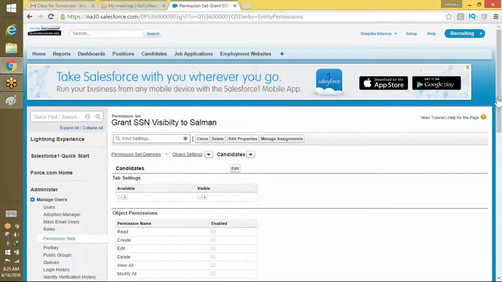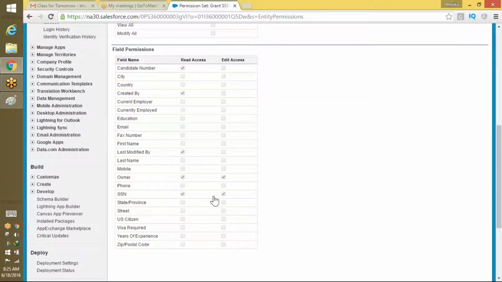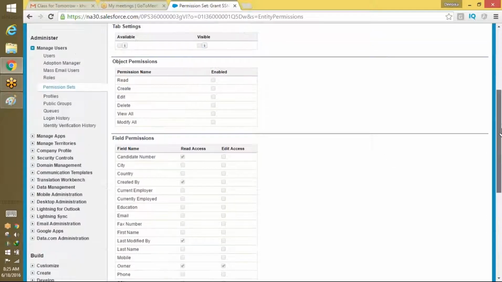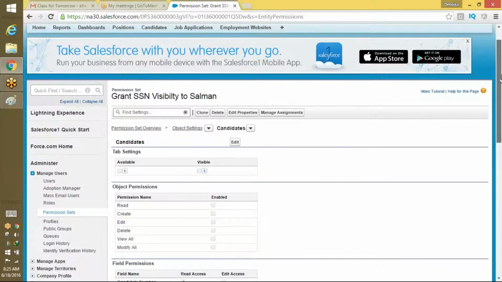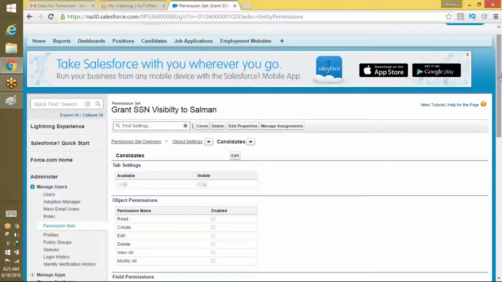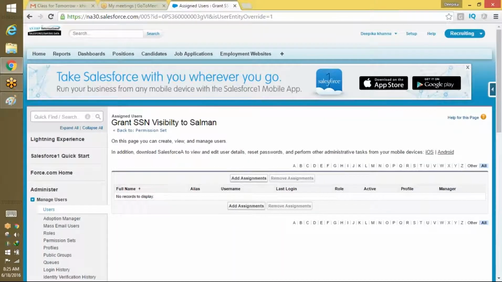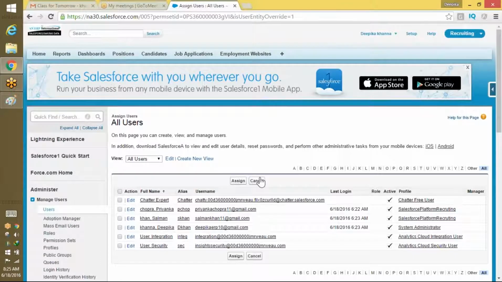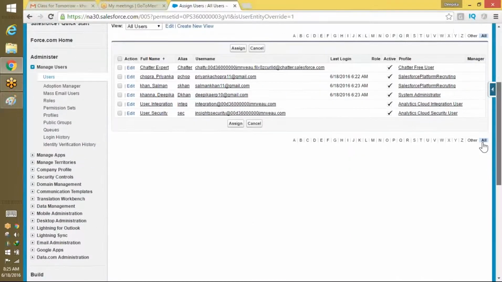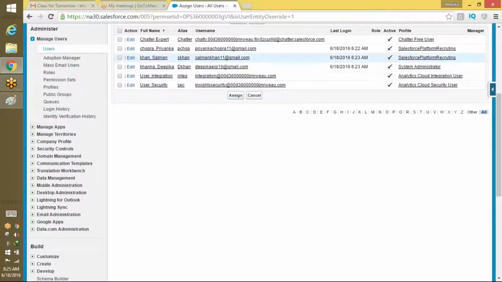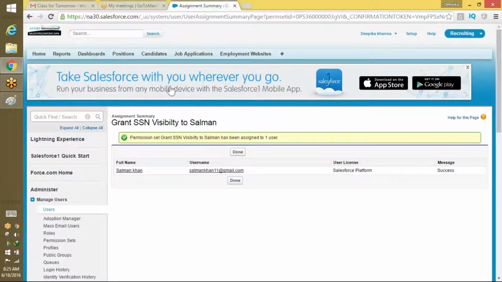But what I'm going to do here is, through the permission sets, I'm going to give him the read as well as edit access. Okay, so now whoever has this permission set will not only be able to read this SSN number, he'll also be able to edit the SSN numbers. Okay, so I'm going to go ahead and manage the assignments and give this particular permission set to Salman Khan. Okay, and hit the assign button. So now Salman Khan has this permission set and Priyanka Chopra has the other permission set.